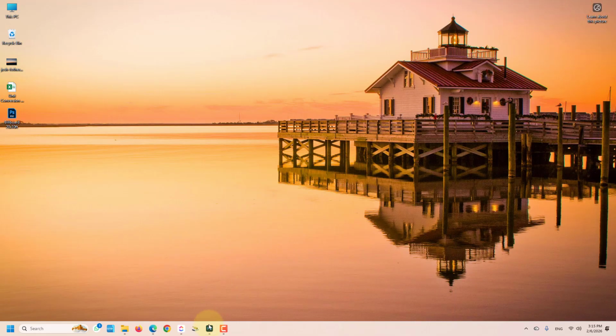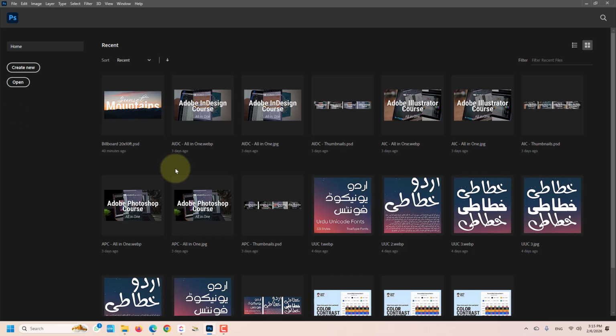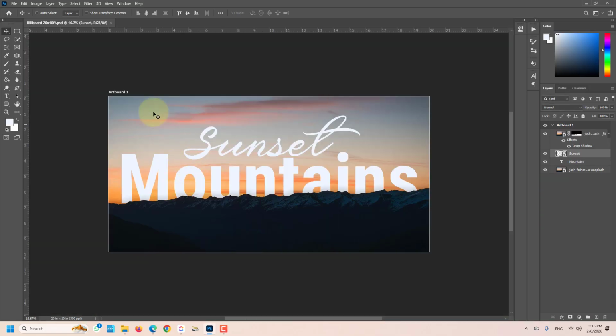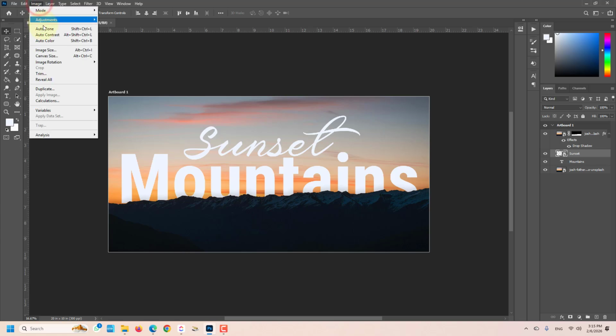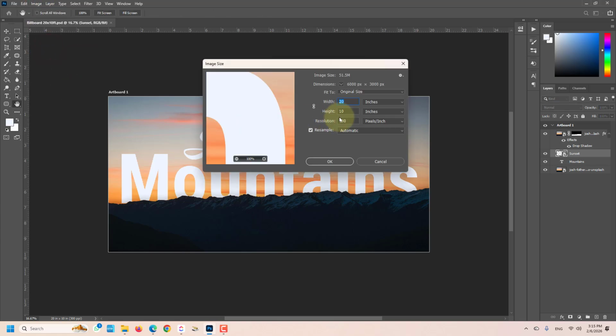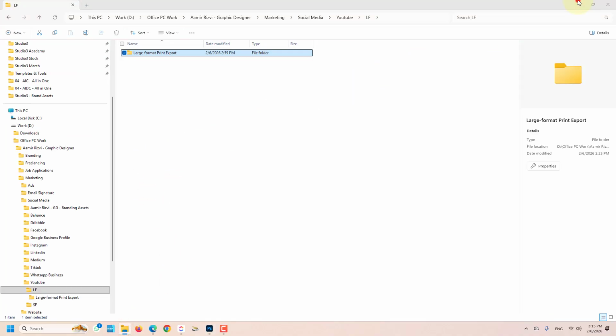Let's get into Photoshop. I have created a design. Let's assume this is a 20 feet by 10 feet billboard design. Now we can go to Image, then Image Size. You can see that the sizes are in inches, 20 inches and 10 inches. This is width and this is height, and resolution is 300. Now to change this size into feet, we need to do a slight calculation.